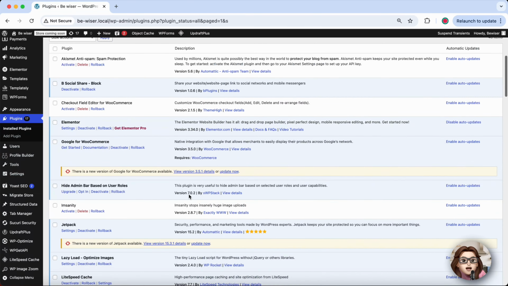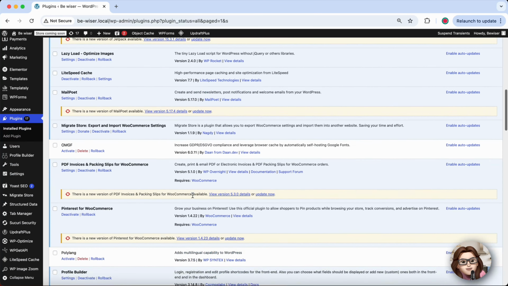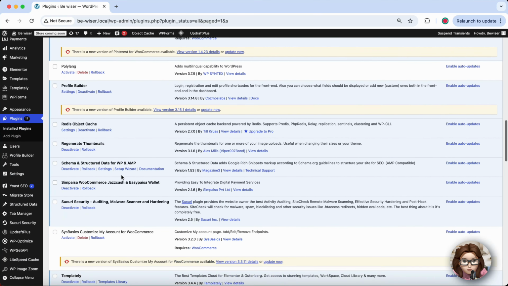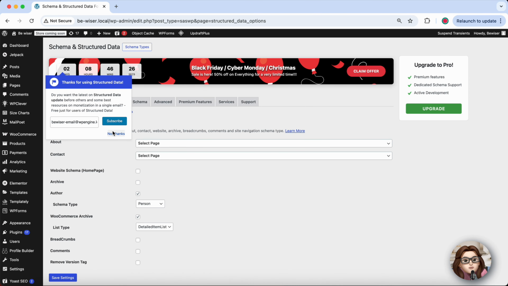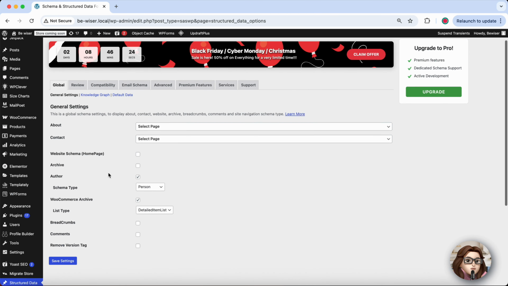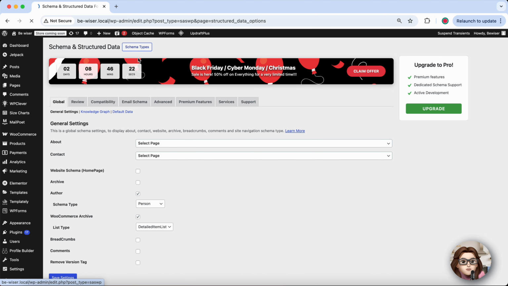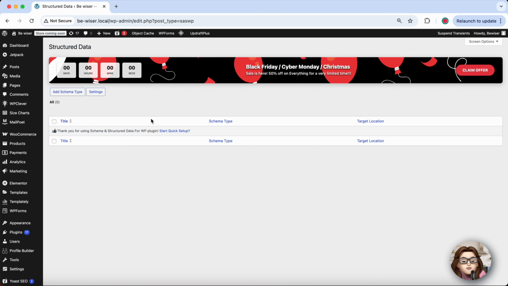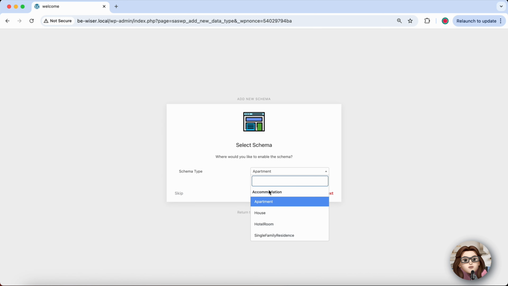One of the biggest advantages of these plugins is the ability to create rules. Rules allow you to automatically apply schema to specific content types like blog posts, pages, or products. For example, you can apply article schema to all blog posts or product schema to WooCommerce product pages. This ensures consistency across your site and saves a lot of time compared to adding schema manually.